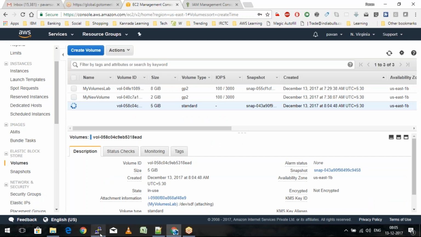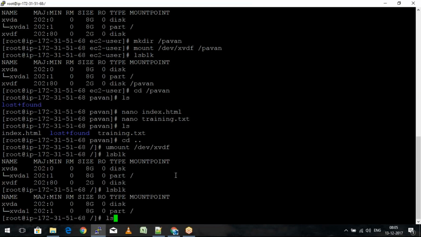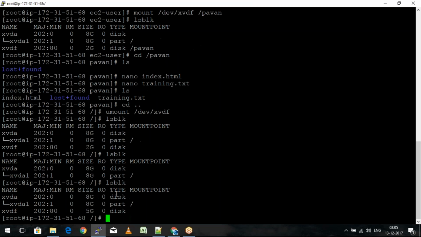Now if I go back to the EC2 instance, I'll just say lsblk. There we go. I'm able to see that the new volume of size 5 GB is being attached. Let's see if I have got all the data that we created some time back. So I'll have to again go back.